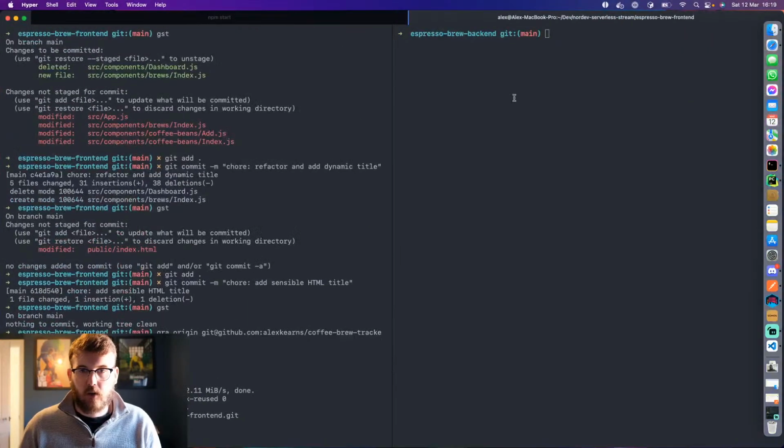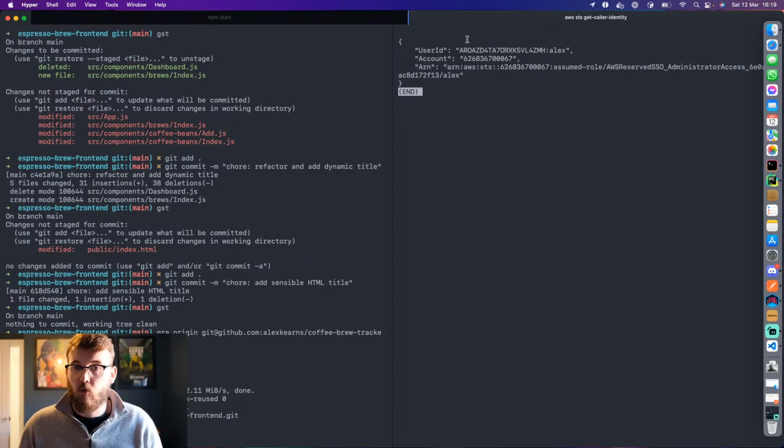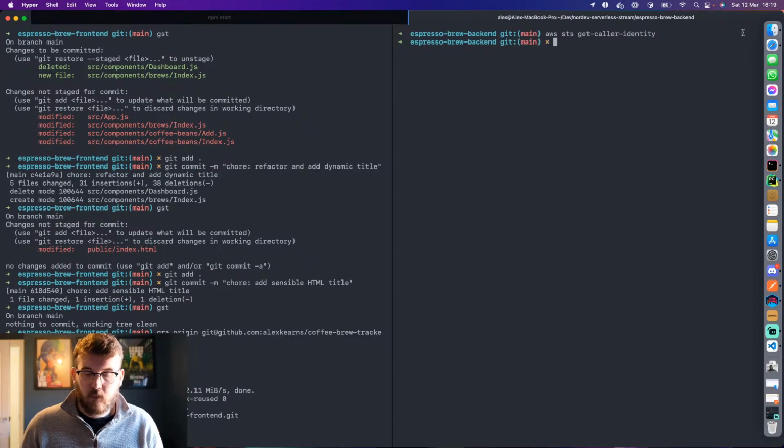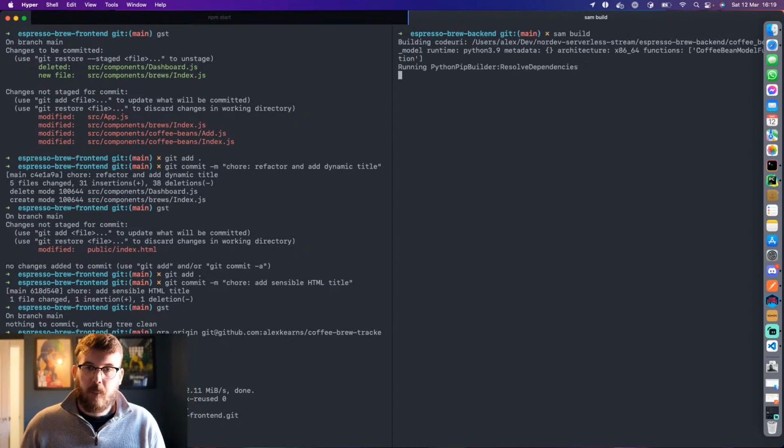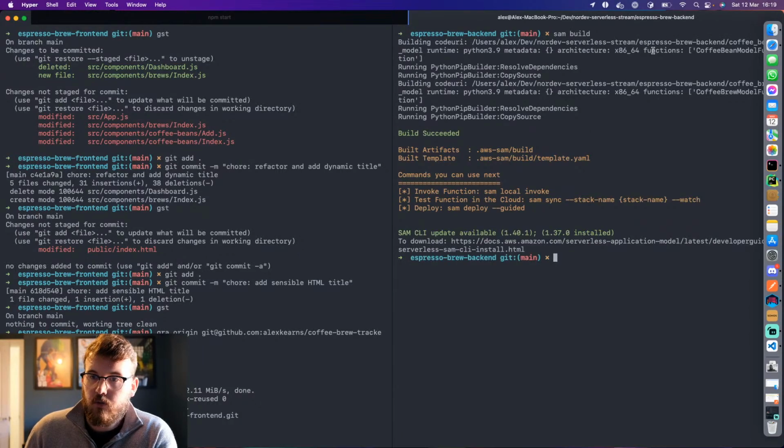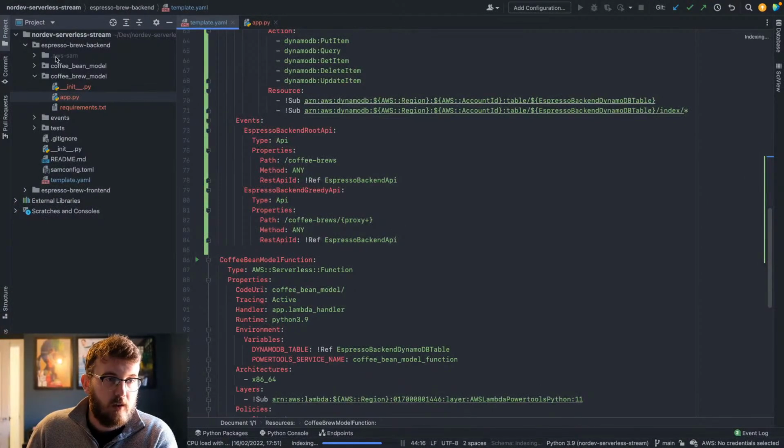So if we go back over to our terminal, I've already set my credentials up, so I can run things like this, and it will show me that I am all connected up, and I've got a role in my demo account that I'm using. So what we can then do is sam build, and that will build our two functions we've got. So we can see here it's building this coffee bean model function and our coffee brew model function. When it's building it, what it's doing is it's looking in this folder.